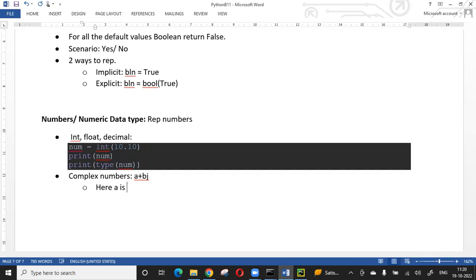A is the real part. Next, B is the imaginary part.